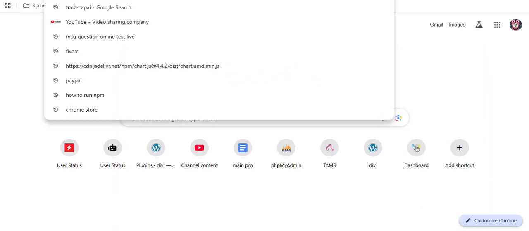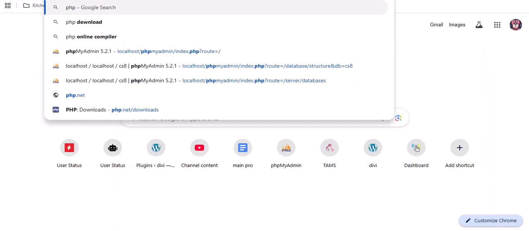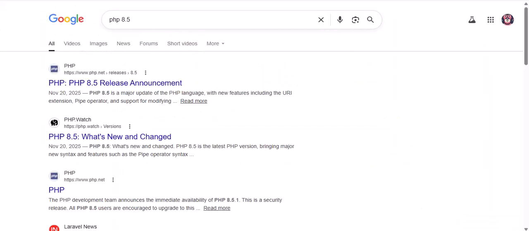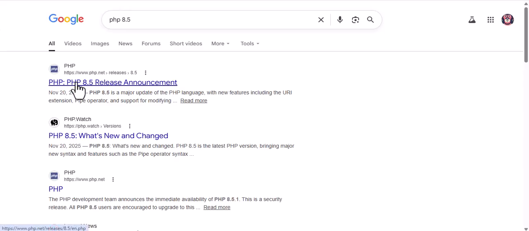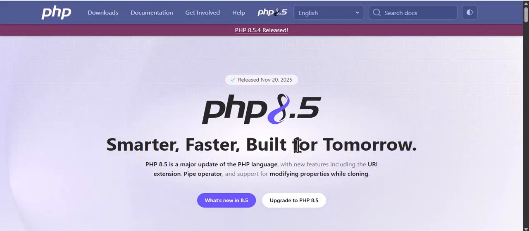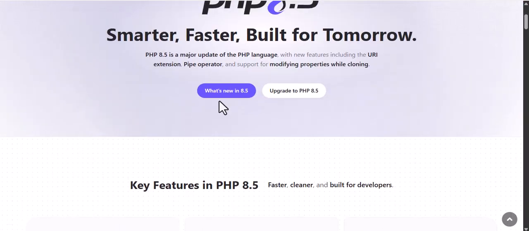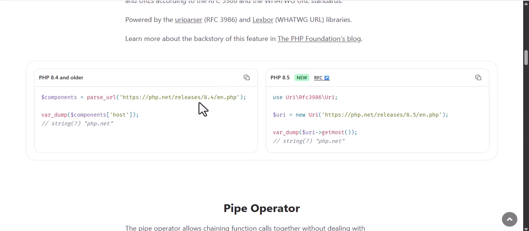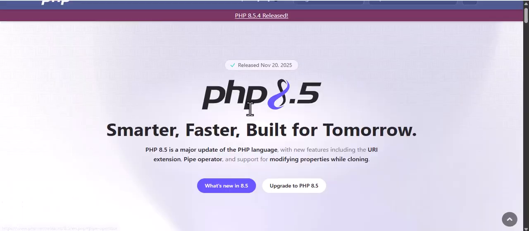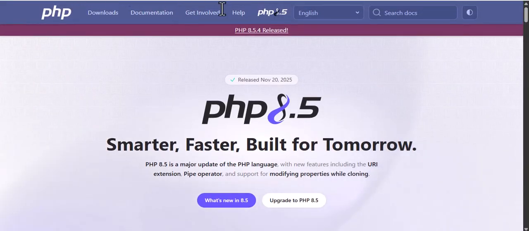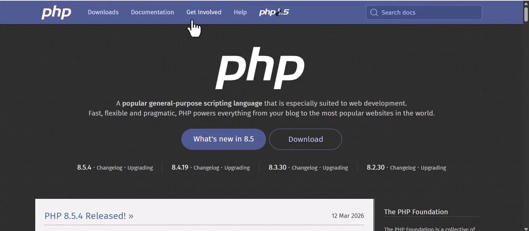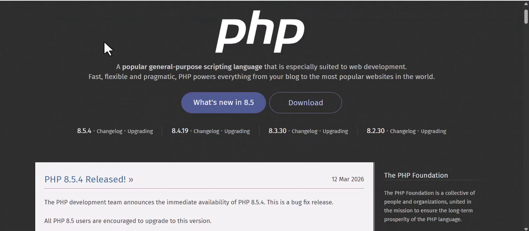So download php version php 8.5 or 8.4, download from here. So take the php version 8.5, click here, 8.4, yes, download.